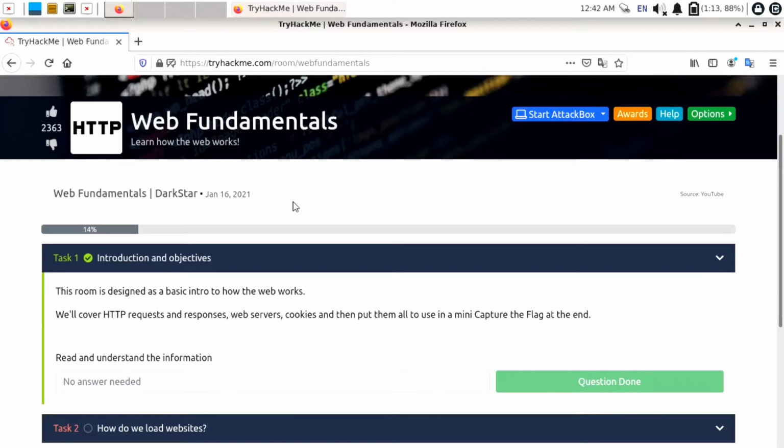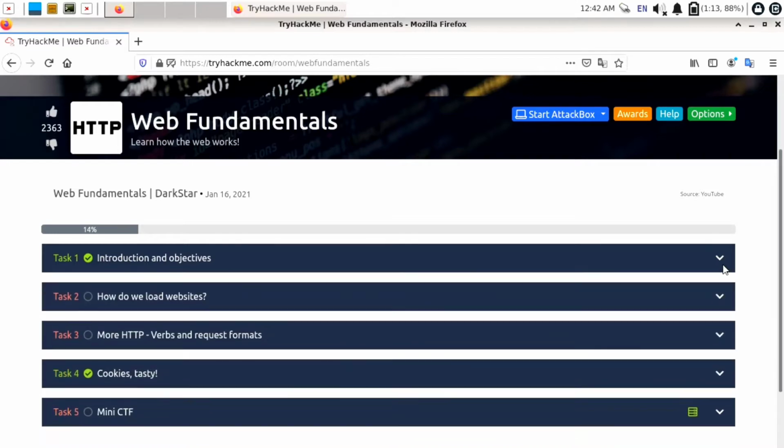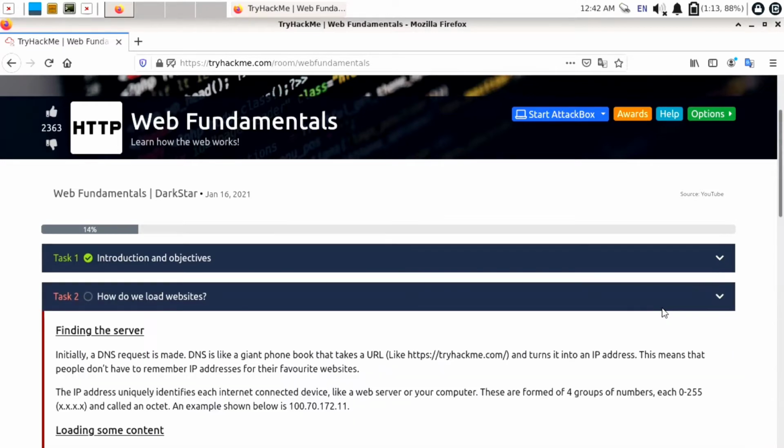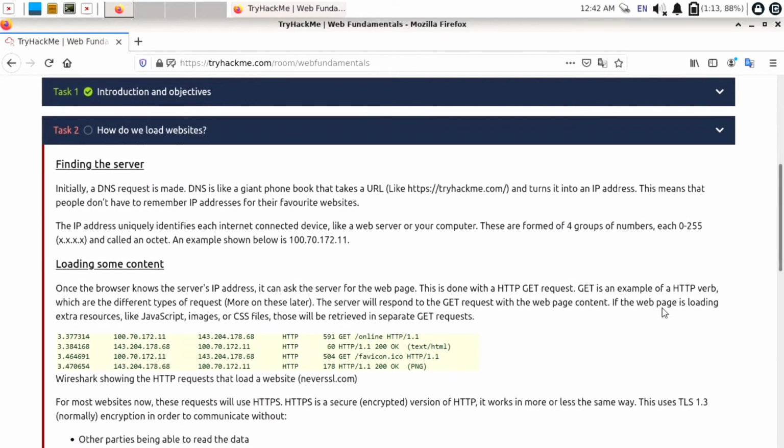In this video, we are going to solve one of the easiest rooms on TryHackMe. This is a web fundamentals room, so it is a beginner level room. Here you will get a basic idea about how GET requests work, how POST requests work, and how cookies work. So you can just refer to this to get started with your bug bounty career.